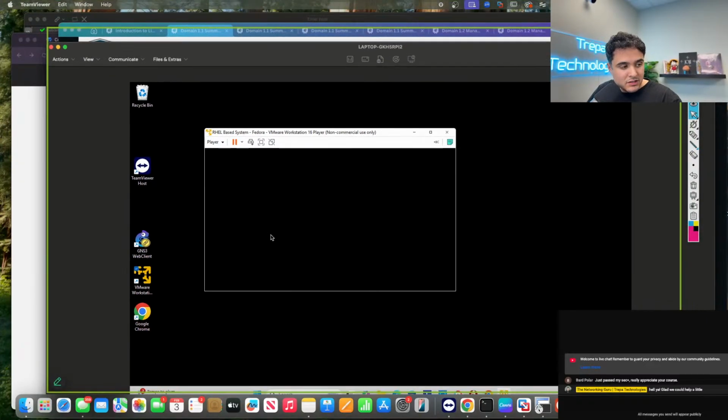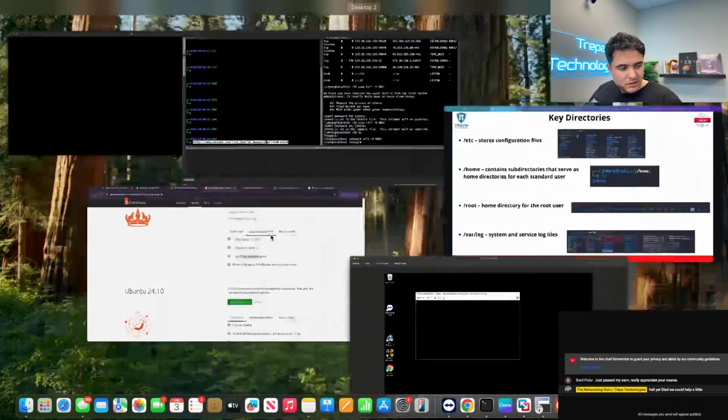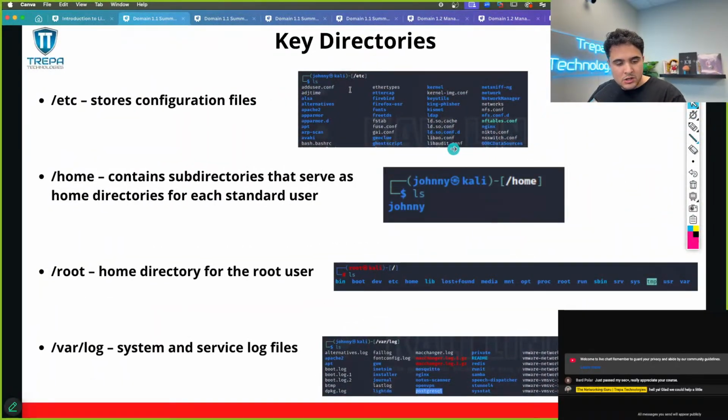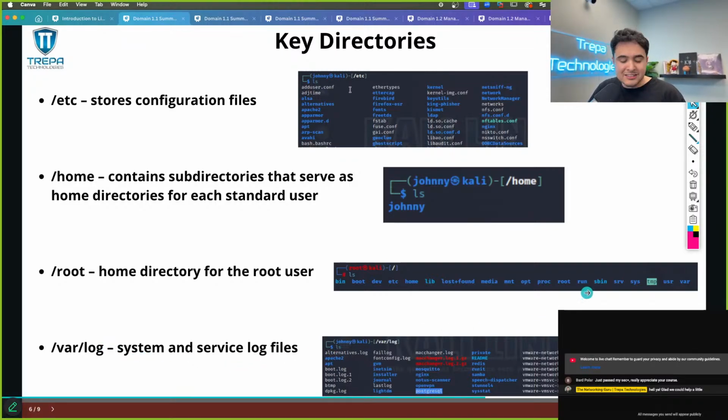Now while this loads up, guys, let's go back to our slides. All right, so some key directories. Just to reiterate, when we say key directories, this is as an administrator, where a lot of your troubleshooting and finding things will come into play. So /etc stores configuration files. The home directory, that's your user. The root, that's the root of our file system hierarchy. And var/log, this is where all of our service logs and system logs are.